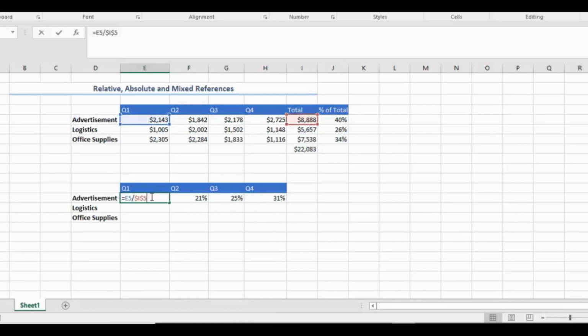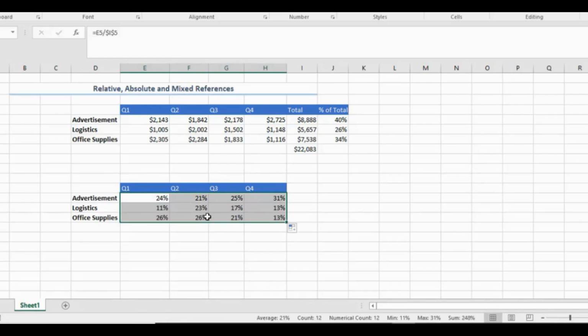Let's inspect them. This is this divided by this, which is fine. This is this divided by this, which is also fine. Check the last one we have for quarter 4, this divided by this, which is awesome. So now let us just drag this down and see whether we are good.